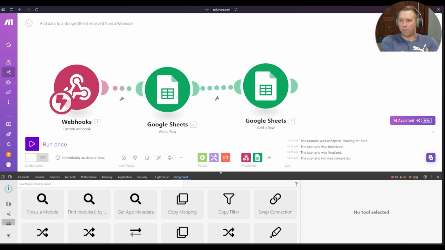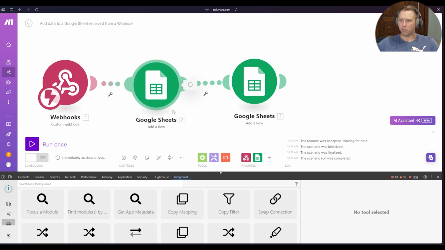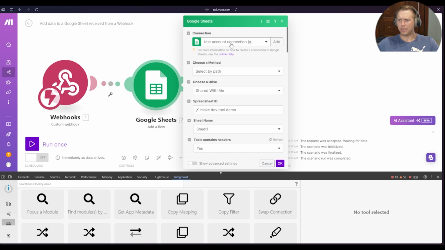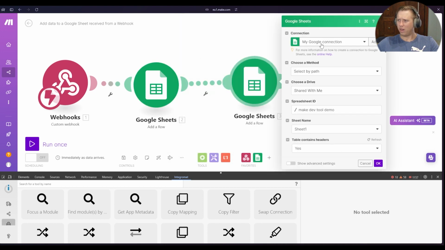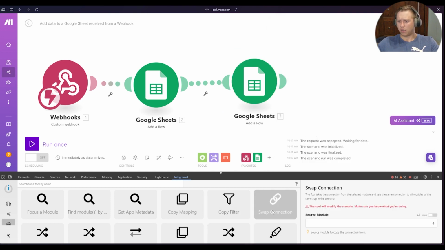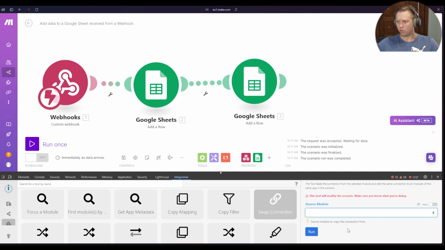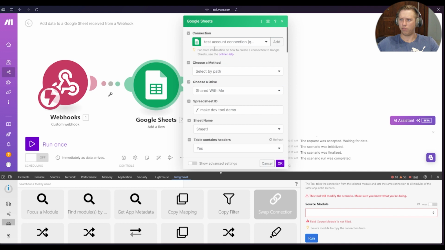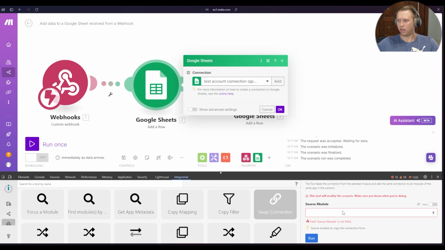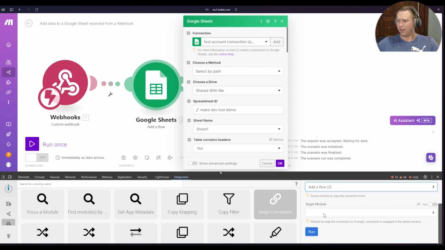Something that might not happen as often, but would definitely happen in some cases, especially if you don't concentrate on what you're doing, is you might see that over here you have your test account connection, but in the one you copied over, it has a different connection altogether. What you'd like to do in that case is come to swap connection, choose the source module, whichever account you'd like to use. In this case, we want to use our original connection we've made with this test account connection, and we then want to select that. And the target module we want is number 3.